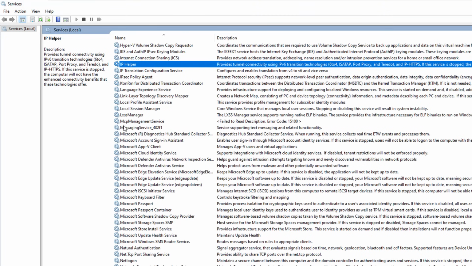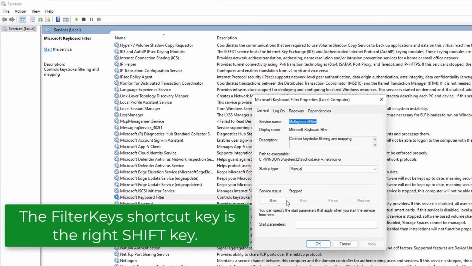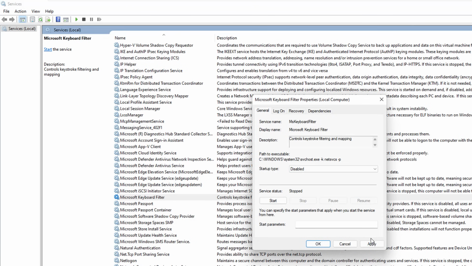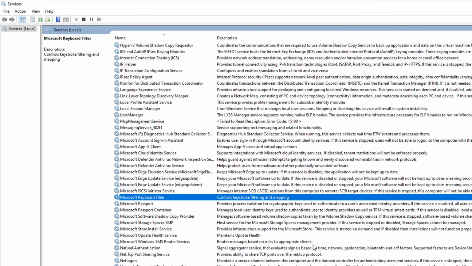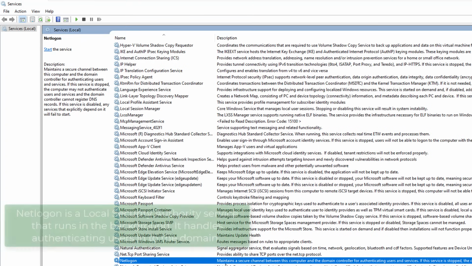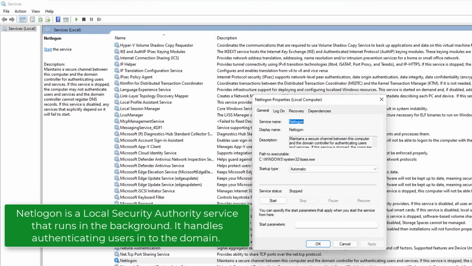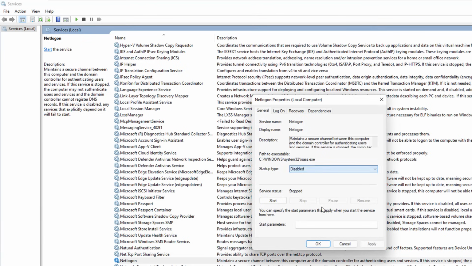I'm going to come down into the Microsoft section here. You can see Microsoft keyboard filter. Controls keystrokes, filtering and mapping. So we're going to disable this one here. Next up, we're going to go down to the net logon. You can see here, it maintains a secure channel between this computer and the domain controller. So I'm going to disable this one.